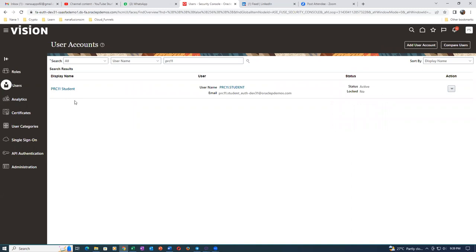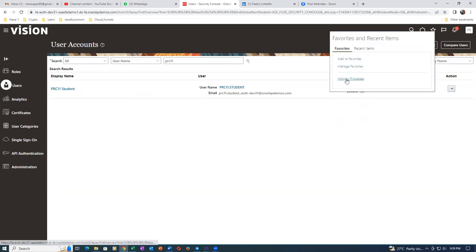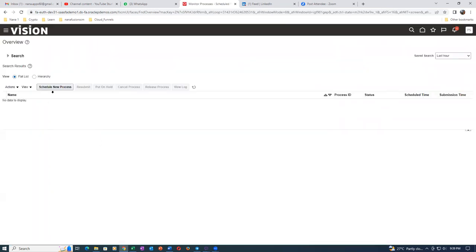Whenever you're adding this to any of the legal users, you go to Home and then to the Monitor Process. I'm now in the favorites; I'll put it in the favorites. Go to the place and run this. Click on the Schedule Process and go to the name. It's called Import User Role. So run the Import User Role.